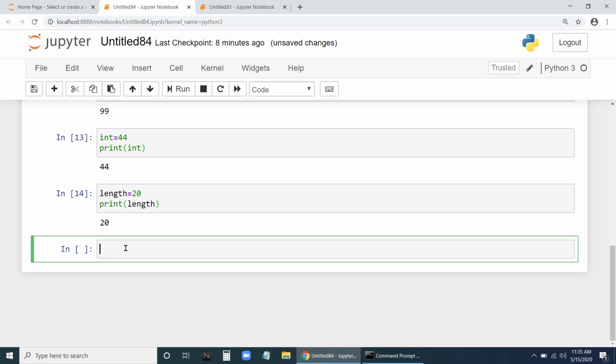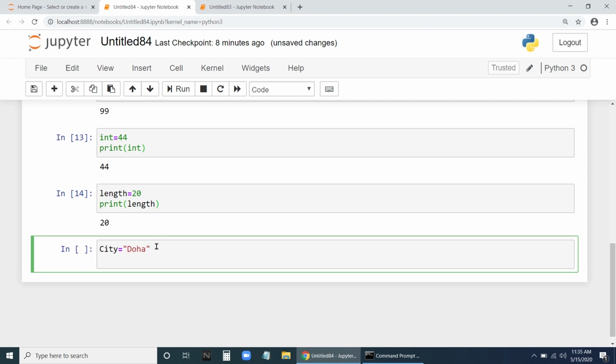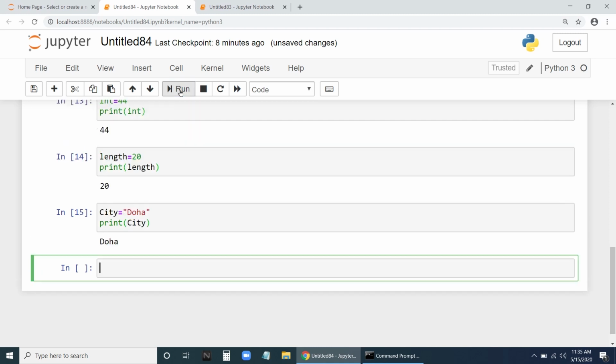Similarly for strings you can check. Let me write like this, city. City is equal to Doha in double quotes. Is it a valid variable? Yes. Print city, with capital C only. If you type a small c, it will say error. Now it will say Doha. Fine. The value of city is Doha.